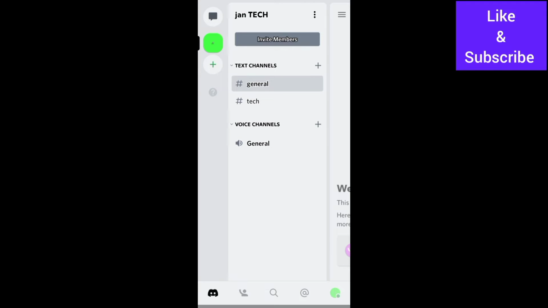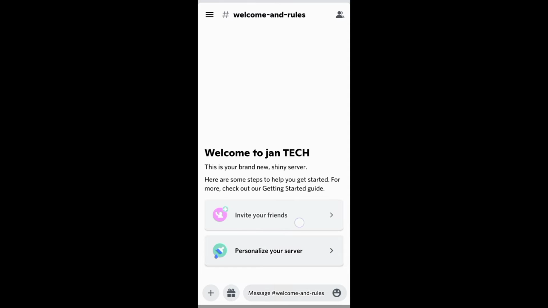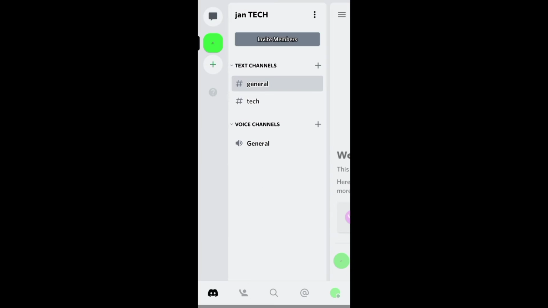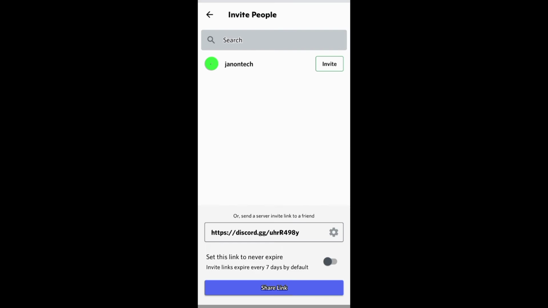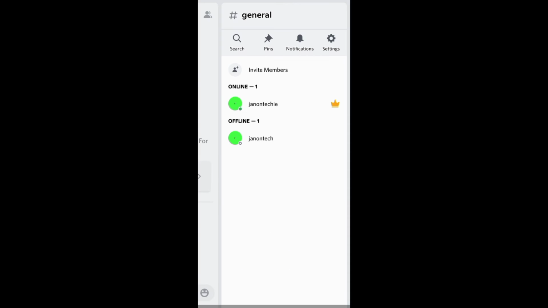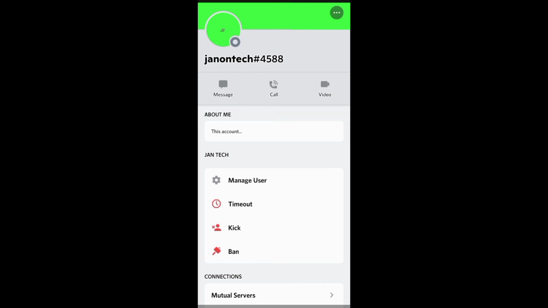And if you tap this other three-line menu, you can invite friends to your server, personalize your server, and also chat with your friends. And on this server homepage, you can create text or voice channels and also invite members to your server. And you can always go to your members' profiles and manage the activities on your server.